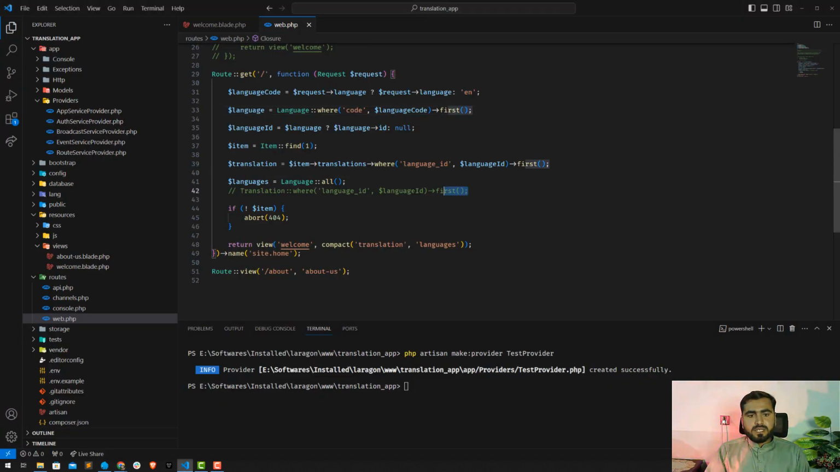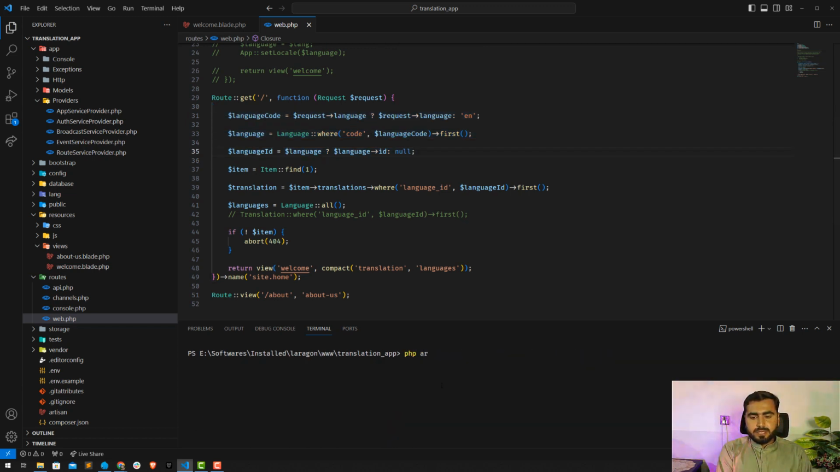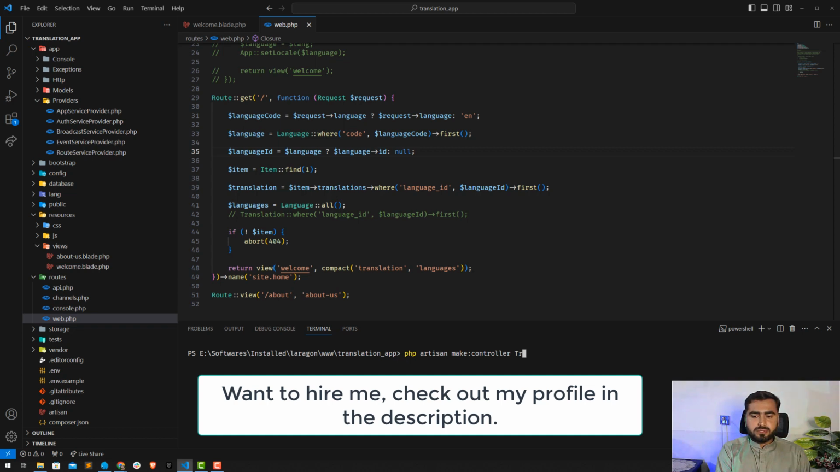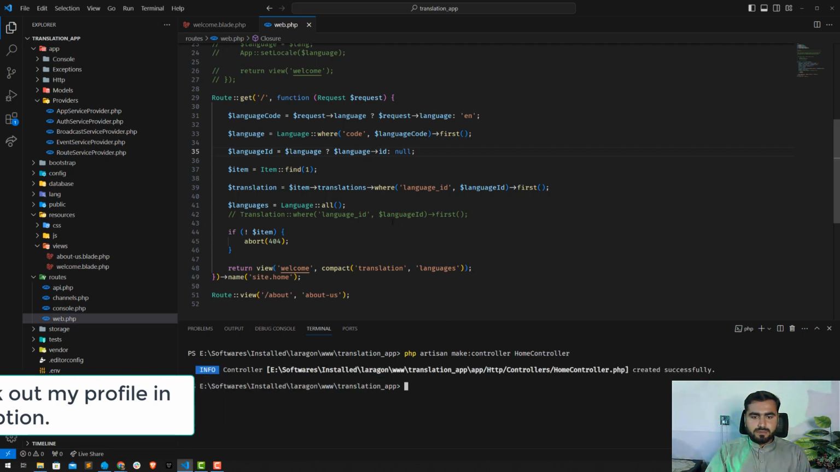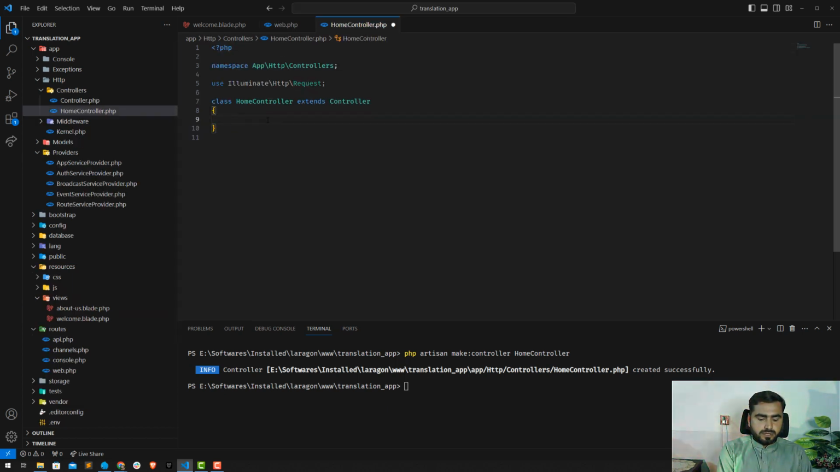Okay, fine. Now we want to move this logic into the controller, so just create a new controller here, php artisan make:controller. What would be the controller name? The controller name could be TranslationController maybe, or you can say ItemController, it's totally up to you, or HomeController, because we are putting the controller on the home page. So just open the HomeController here. I'm going to add a public function, openHomePage.